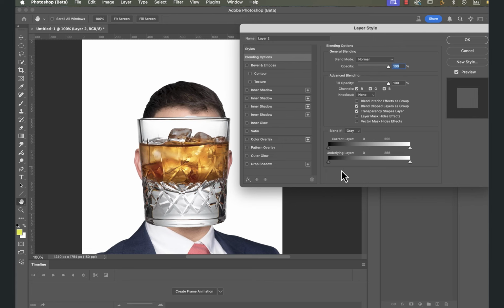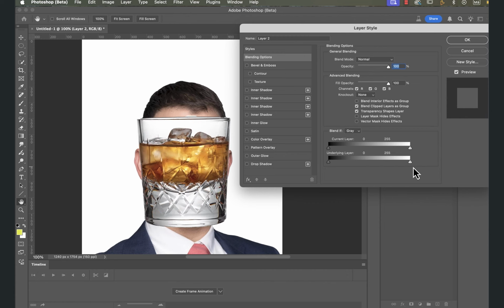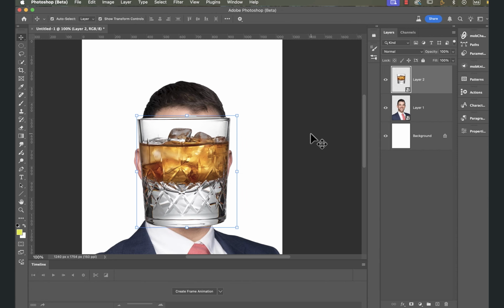Now the bottom one, so the bottom image is the person. If I move the black, it means the hair, so the darkest areas will come through first. Now the lightest areas, so the kind of skin on the forehead and stuff, will start to come through. So you can get some nice controls.